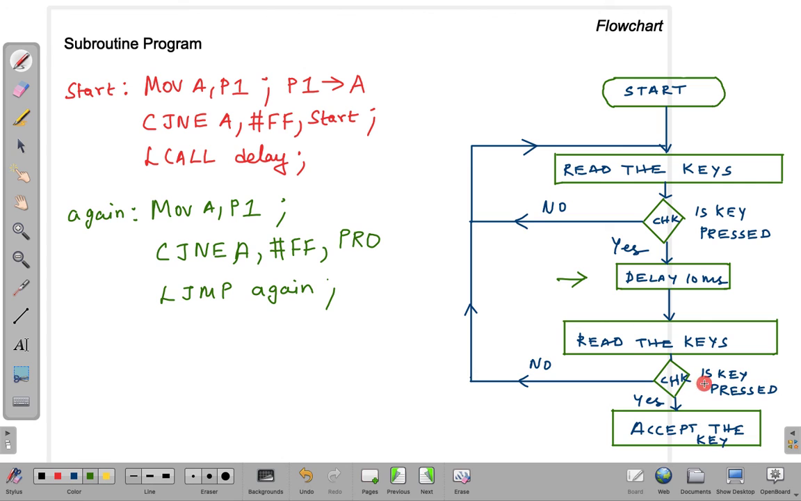In the last part of the program, we have to again ensure that the key is pressed, and if the key is still pressed, then we have to accept the key. After accepting the key, the key code will be read, and the read key code will be used for doing some task in the application. Let me again introduce a delay here. The delay is introduced by the statement LCALL delay.